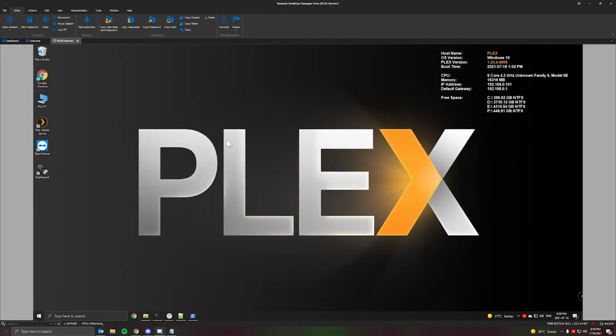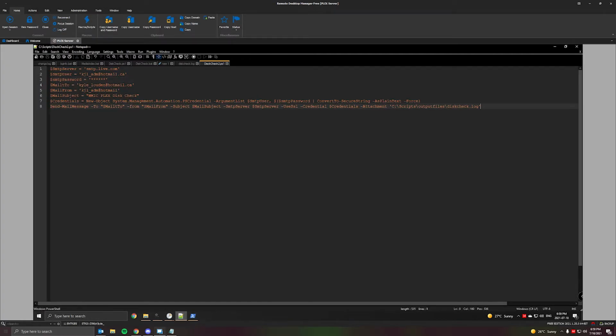Once that's done, you can create the PowerShell script. So we'll open Notepad again like we did earlier. And then as you can see, I have a script here.